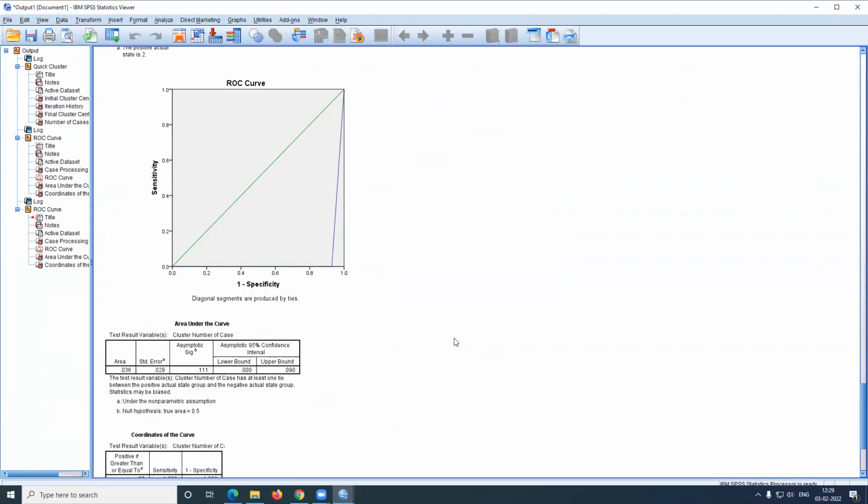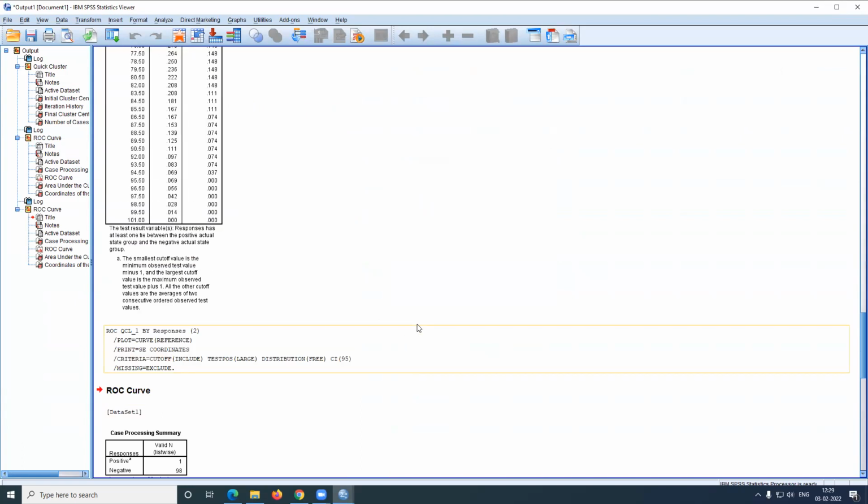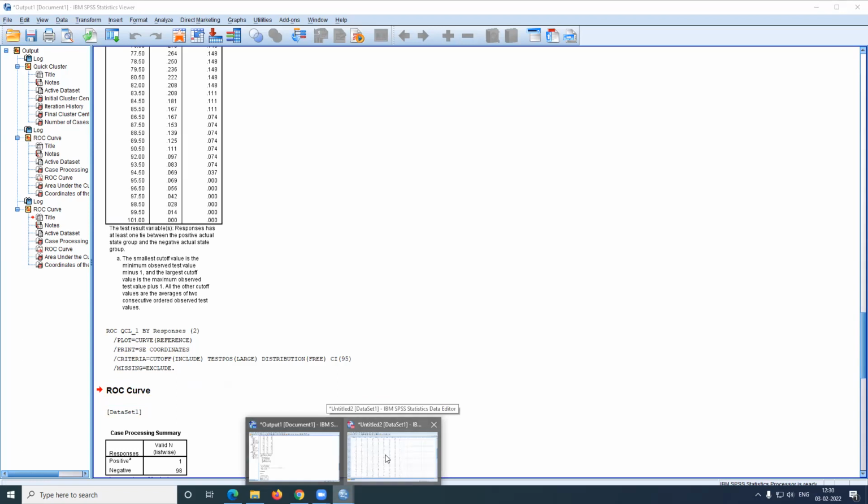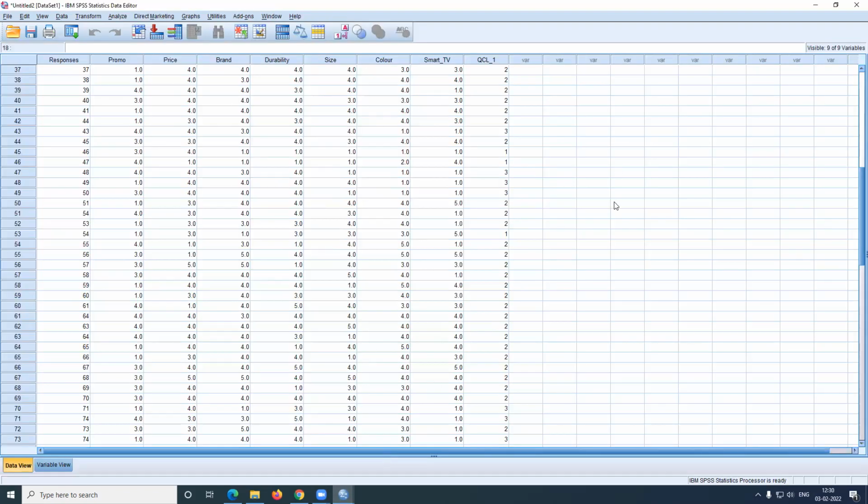On the reverse side, it is not working because you can see the cluster variables are very, very few. So it means that our cluster results are correct. That means the medium level customers are highly inclined with the promotion. That means if we increase the promotion, we can convert our medium level customers into good customers. That is the suggestion.